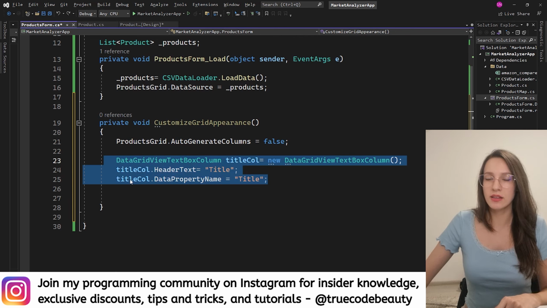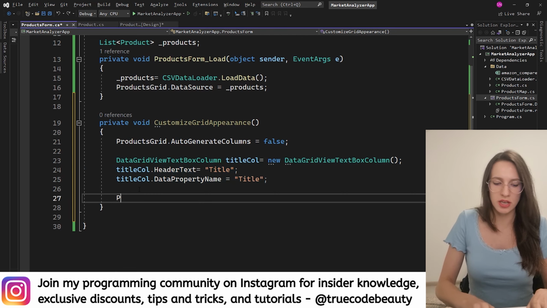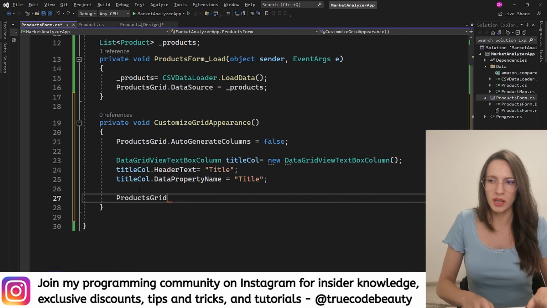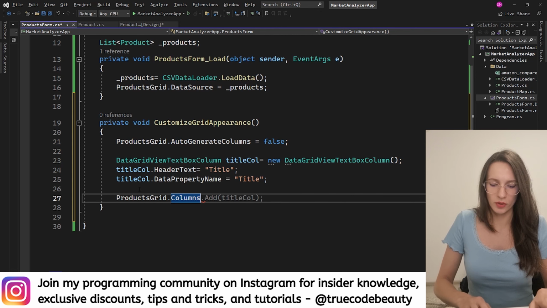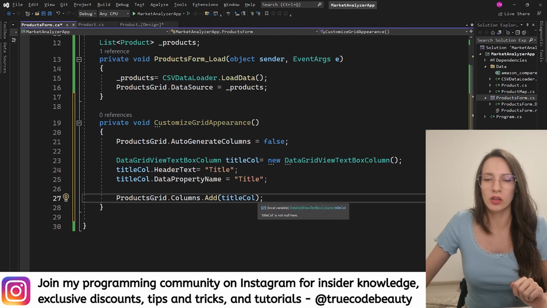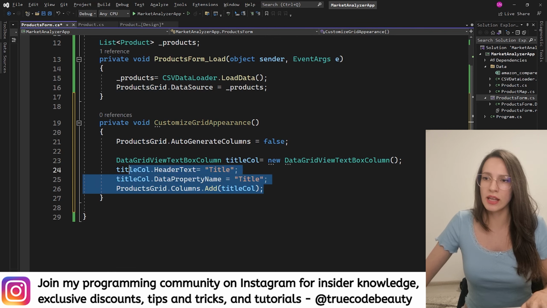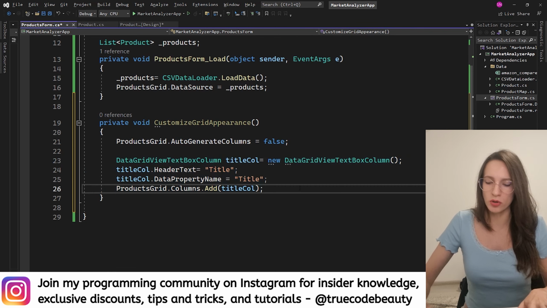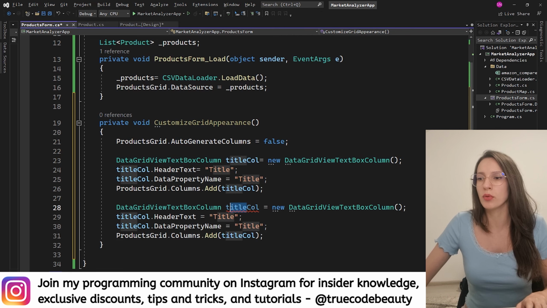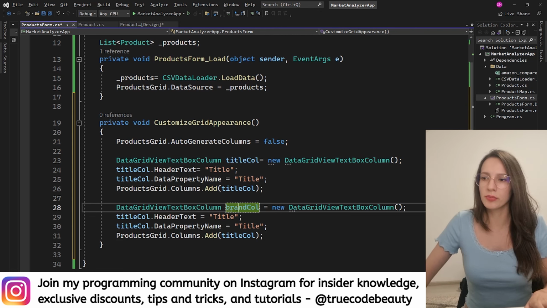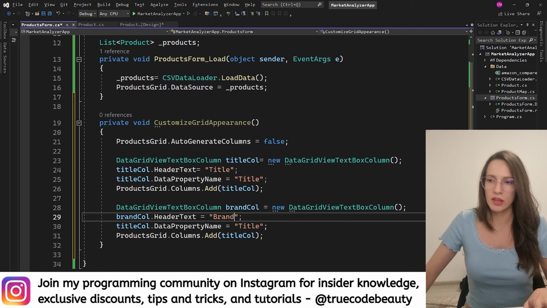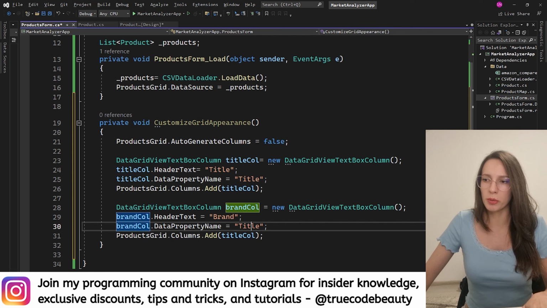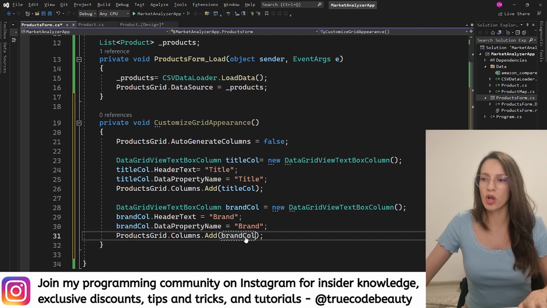So now I can add this column to my products grid. So I will say products grid dot columns dot add title column. Okay. And let's do the same for the brand column. I'm going to copy this, paste it, and here I will say brand column, and then brand column dot header text will be brand, and then brand column dot data property name will also be brand. And here I will add brand column to my grid.